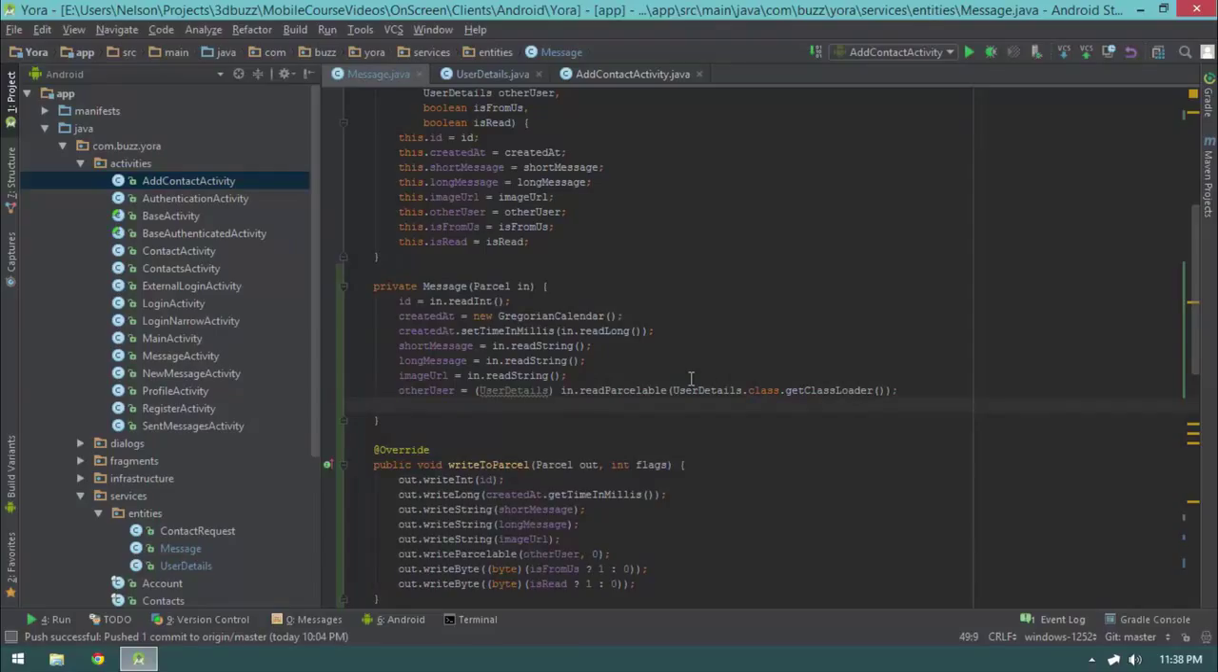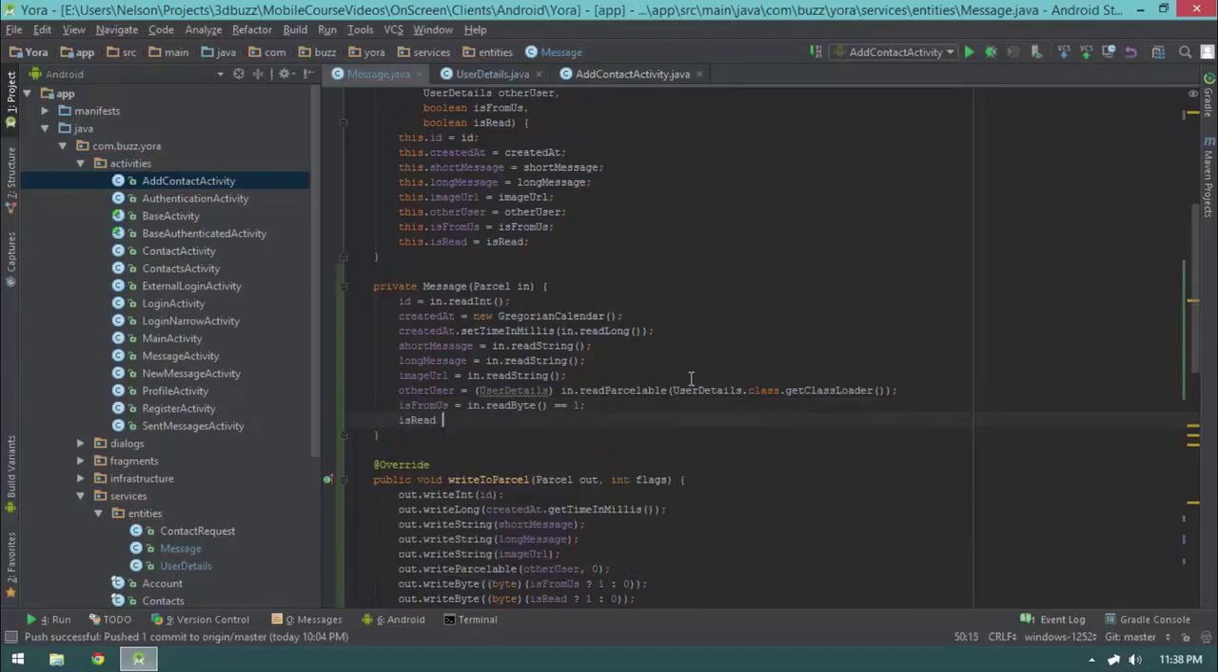Then we're going to say is from us equals in.read byte equals 1, and is read equals in.read byte equals 1. All right, I think that's about it. We will have another parcelable later that we have to write, and we'll probably just go through that really quickly at some point. But I think for this video, we're pretty much done, and we can go ahead and start moving on.